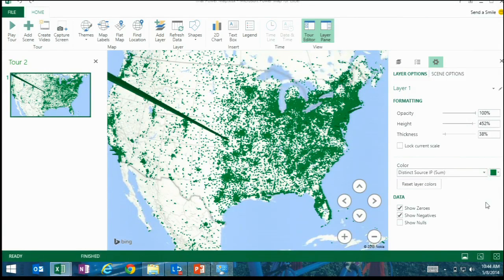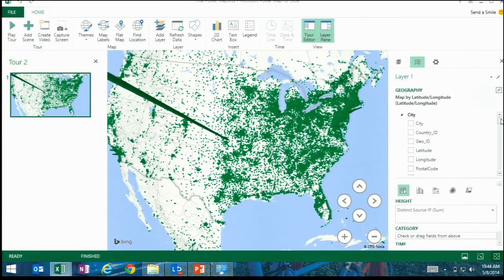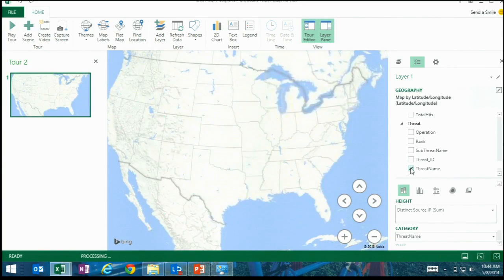You can also see that I have this, but you know what's missing here? I need to add the virus type. So I'm going to go here and add that virus type. That's the threat name. As soon as you do that, it starts to come to life.